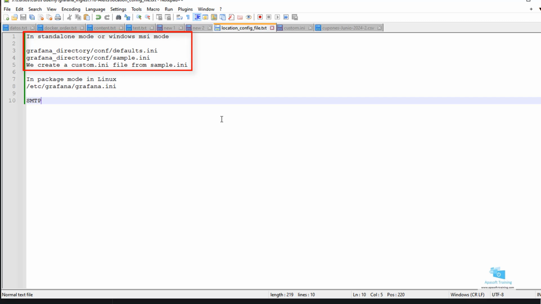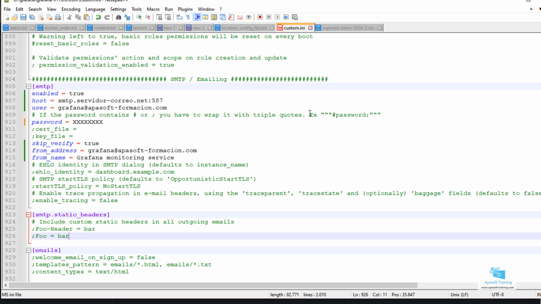Remember that, in package mode, when I install it through RPM or deb in the case of Linux, a file called grafana.ini is created in this directory, etc/grafana. And here there are no custom.ini, sample.ini or default.ini files, but we only have the grafana.ini file to modify. Well, it doesn't matter which one you have. The thing is that you have to modify a block called SMTP, which are the email settings. I have already prepared an example within the custom.ini file. You just have to follow this example.